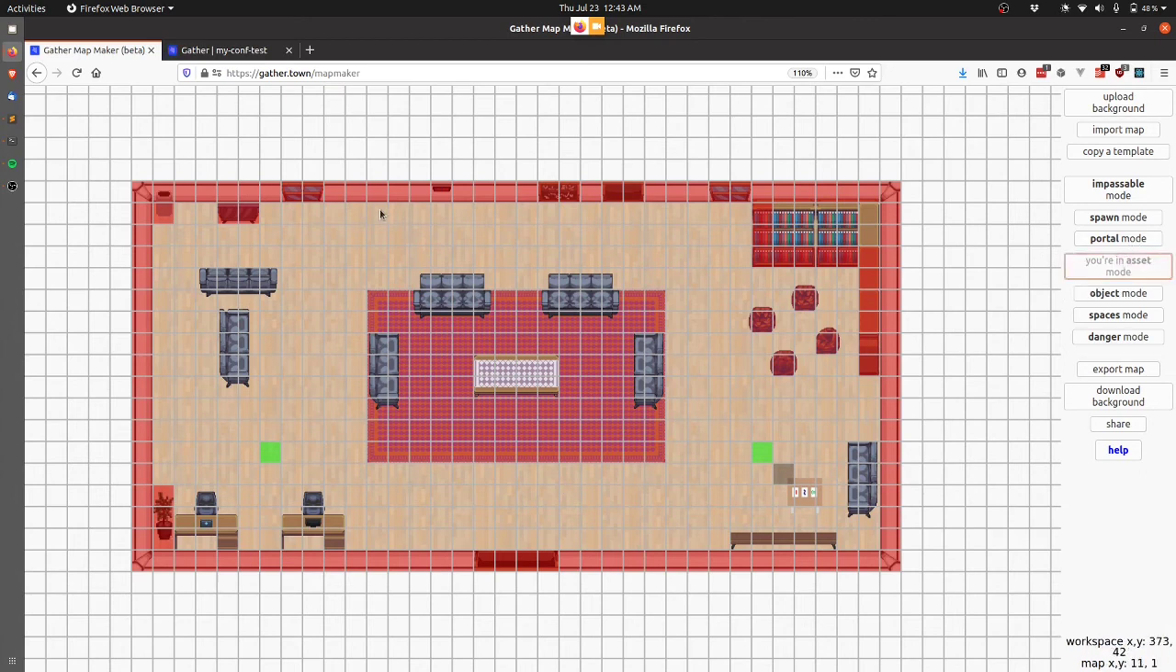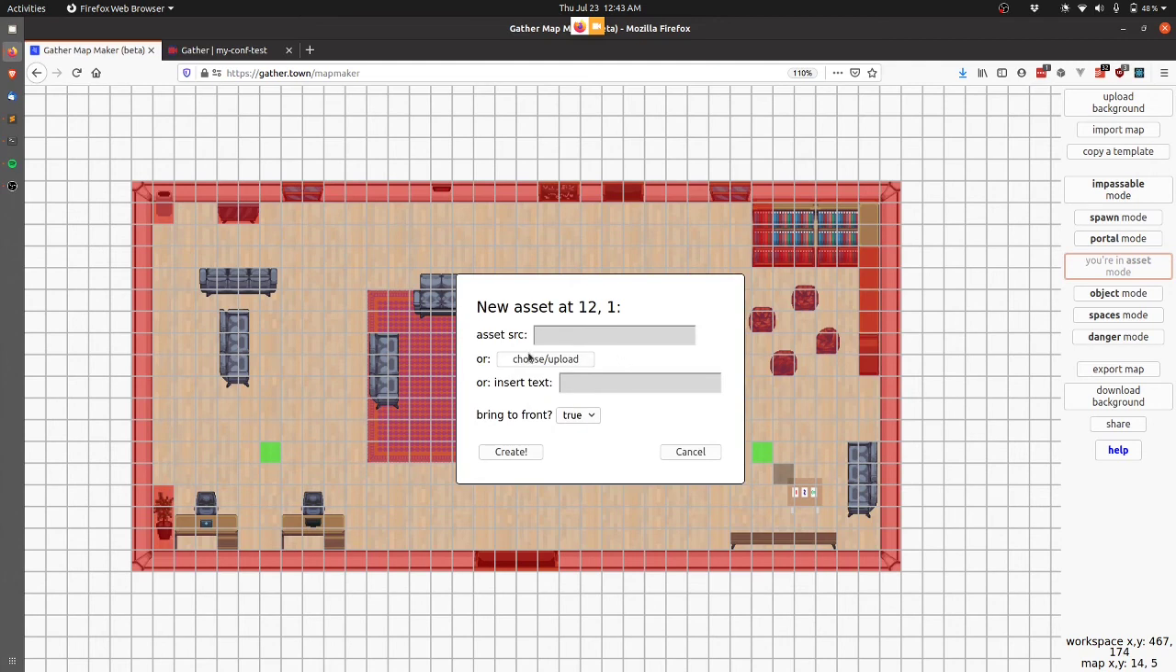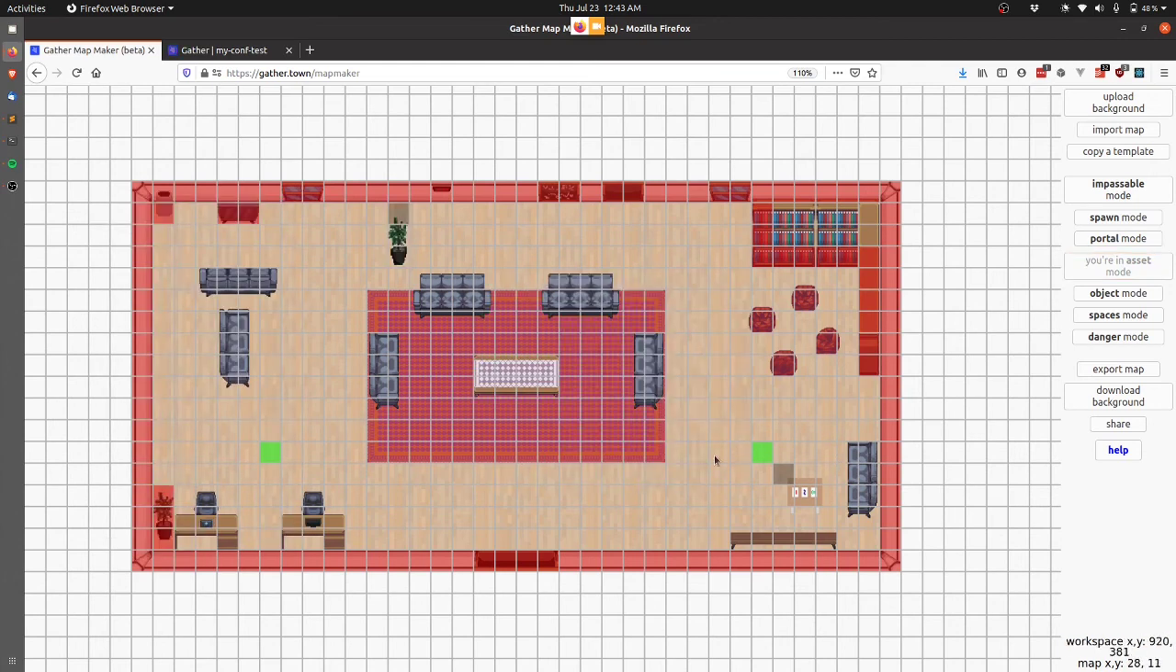Maybe add some more plants, because this room is a little bare. So we can put a tall plant up there or something like that. Great. And then maybe just make it so people can't walk on the table. And then we can export this map.